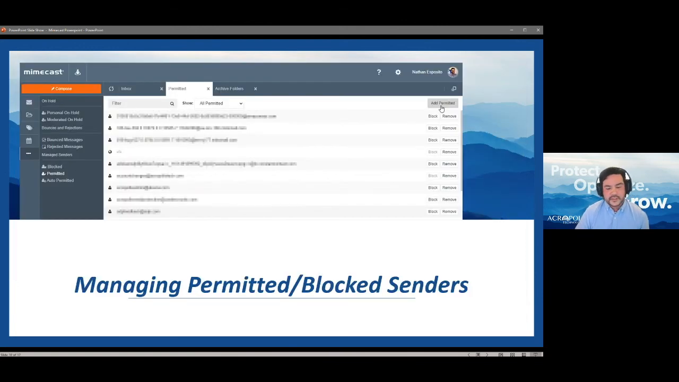Going further, say for example, I allowed a sender or I allowed a domain. I clicked the wrong button. I meant to block them, but I actually allowed them. What do I do? Well, you could call the service desk and have one of our guys sort through this and correct the issue for you, or you could take care of it yourself.